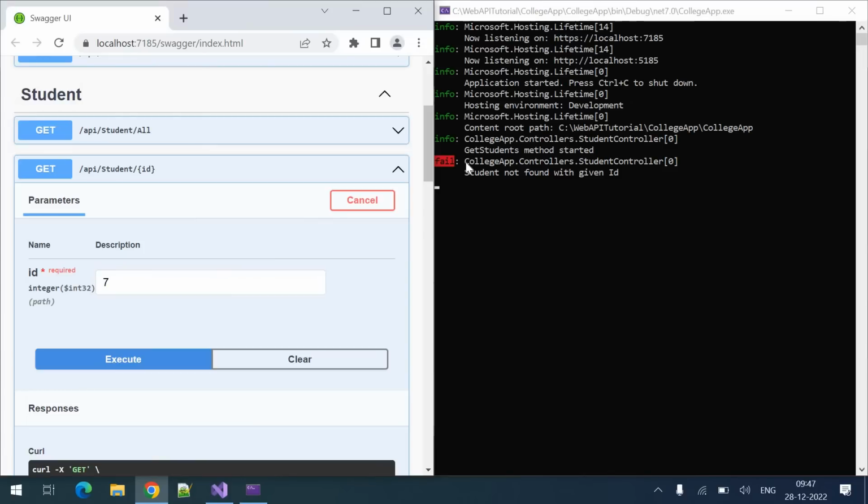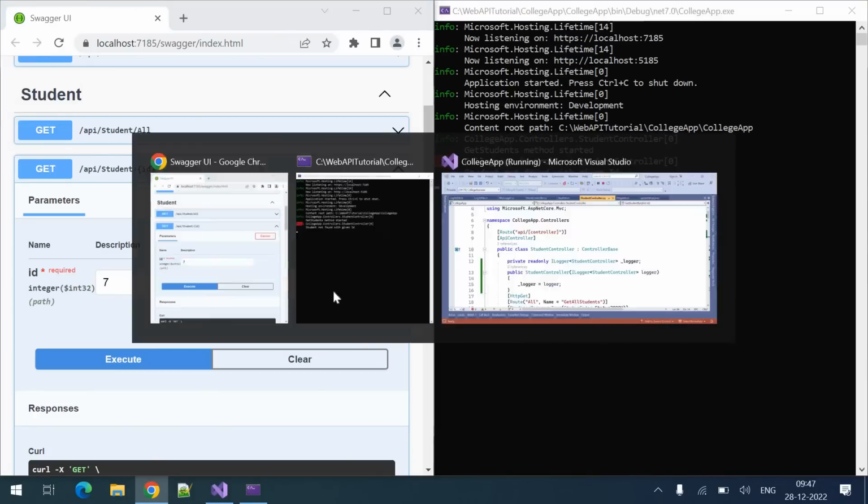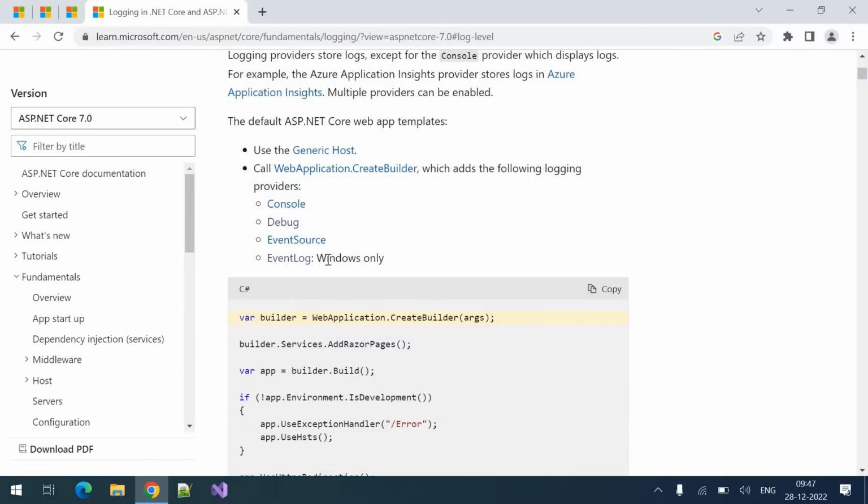As we have discussed, by default 4 different types of inbuilt loggers are added. There are two loggers which do not require any additional setup, so by default these two loggers start working.